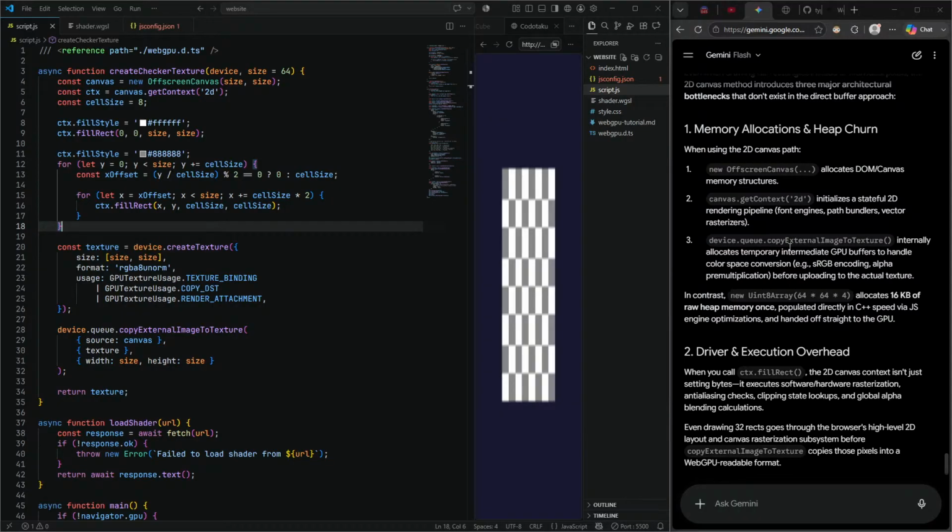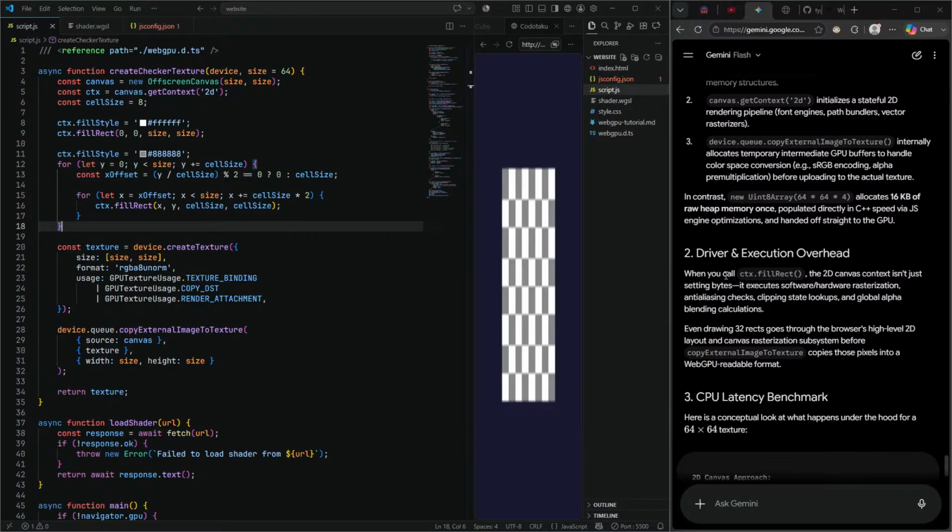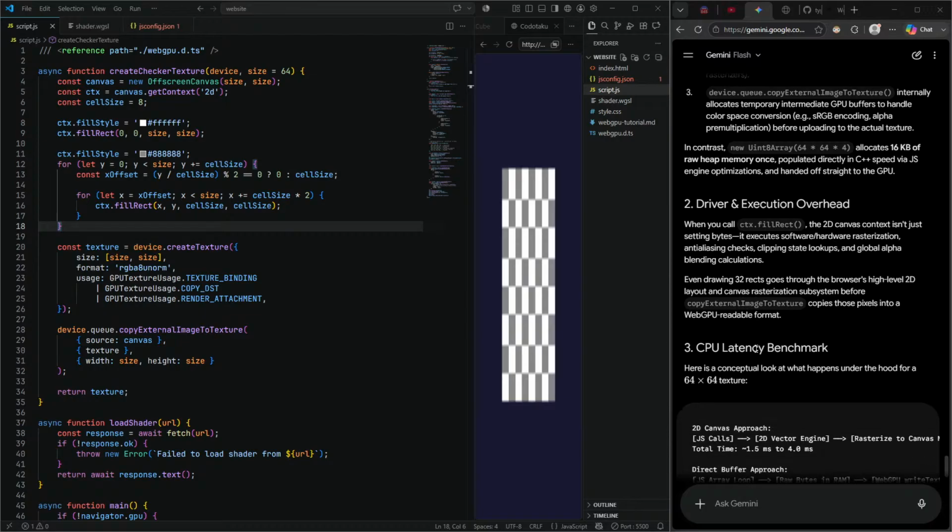Oh, it's not zero copy. Okay. Gotcha. Yeah, makes sense. All right. "In contrast, allocate 16 kilobytes of raw heap memory once." Yeah, I see. So my intuition wasn't 1% correct because I was missing a few details there.